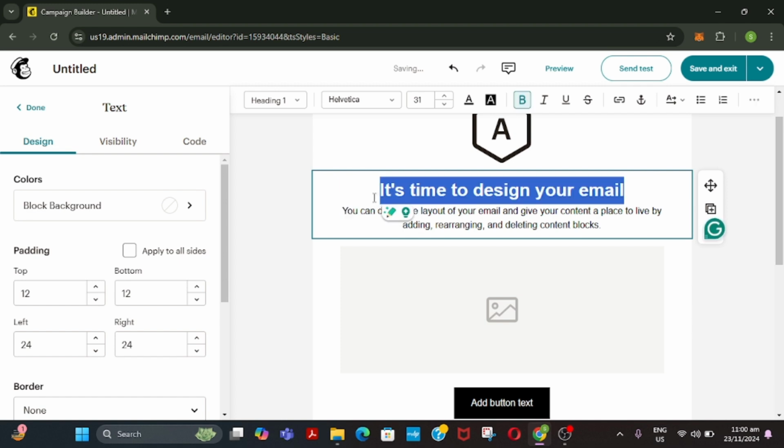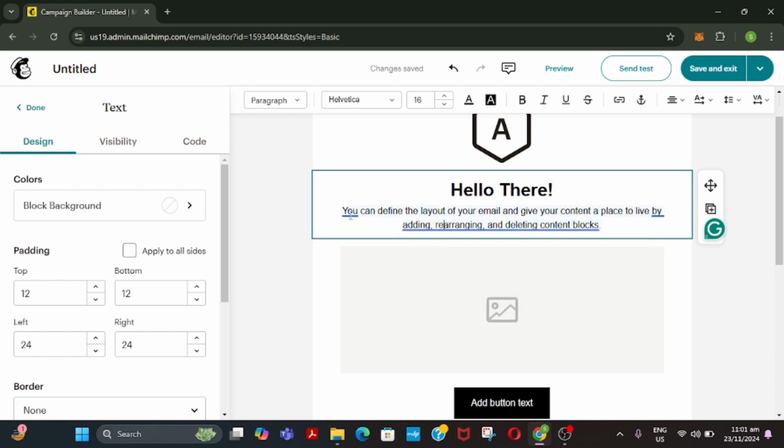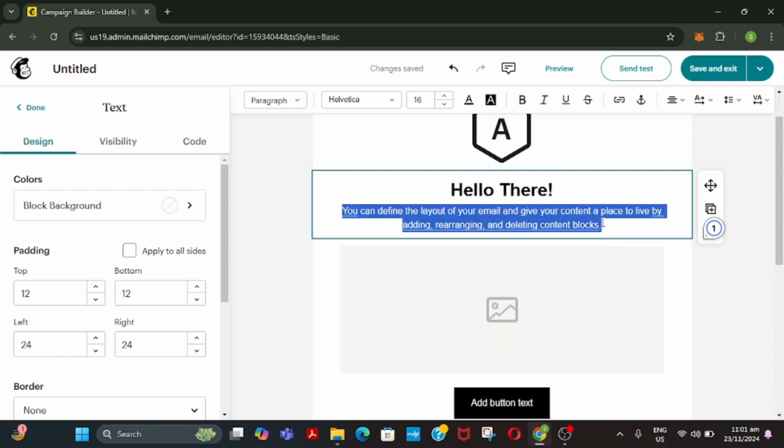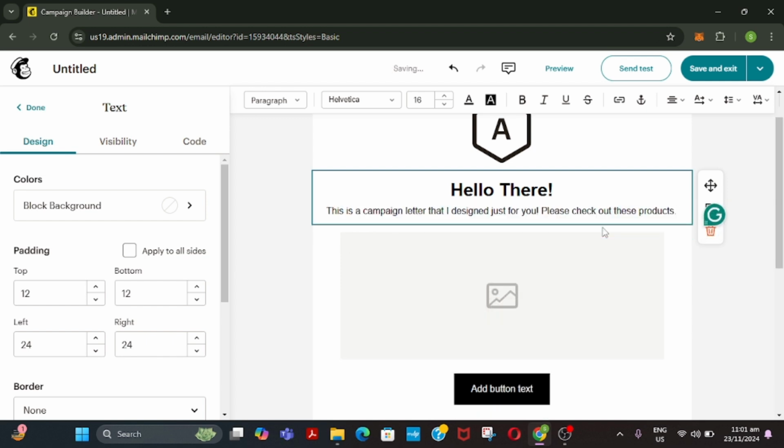But since I already have a header on this template, I will just have to customize it. So here I will add a greeting like hello. Followed by an introduction to your email, like this one. You just have to customize it if you chose a simple layout or template. Of course, this is just an example for you to follow, so you don't have to put everything that I am typing right here onto your email because all of these are informal.